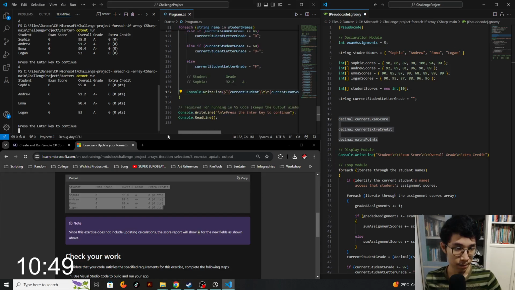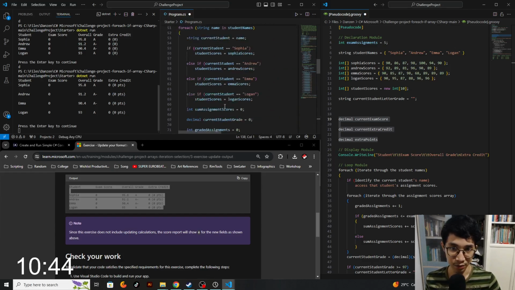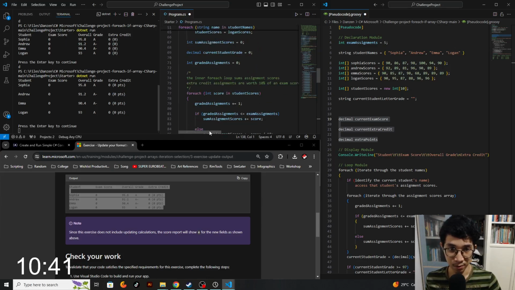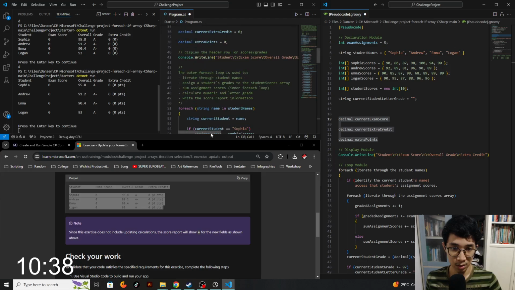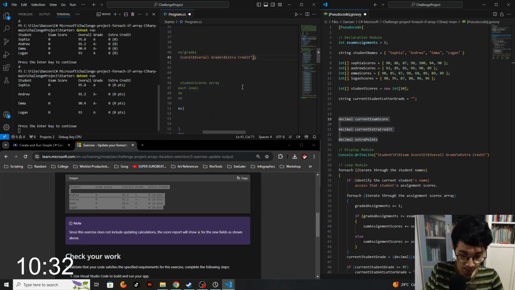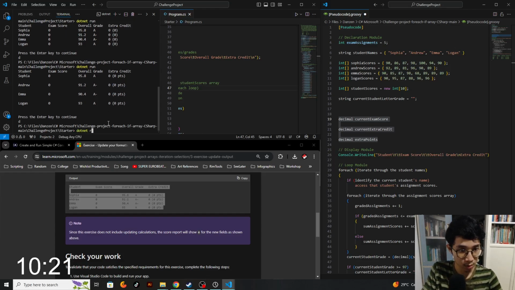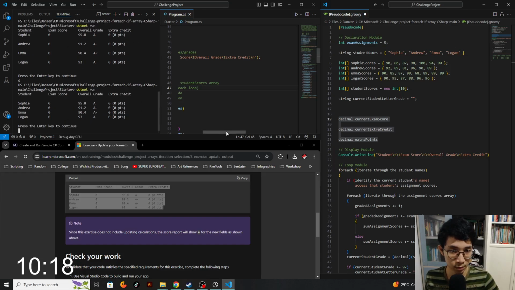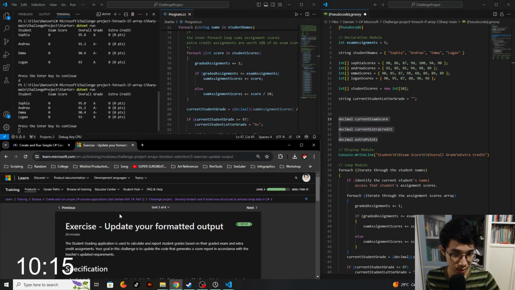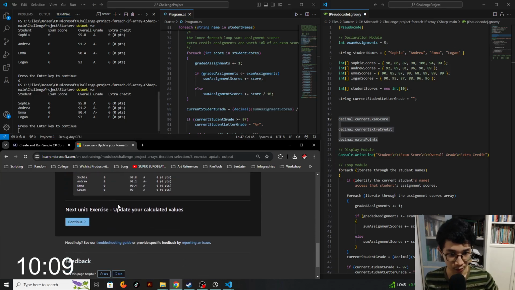Sorry, wait, not in there but in the header. I forgot there's a header there. It should be here. And hopefully it will work. Yeah, dotnet run, and there you go. I did the first unit. Okay, hope I can continue on the next one.